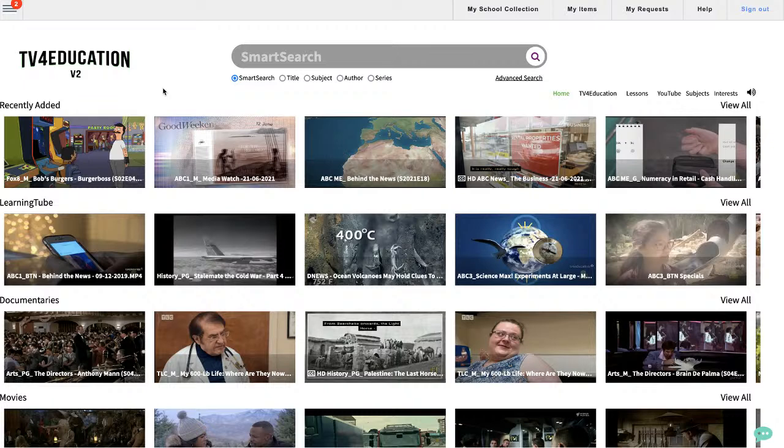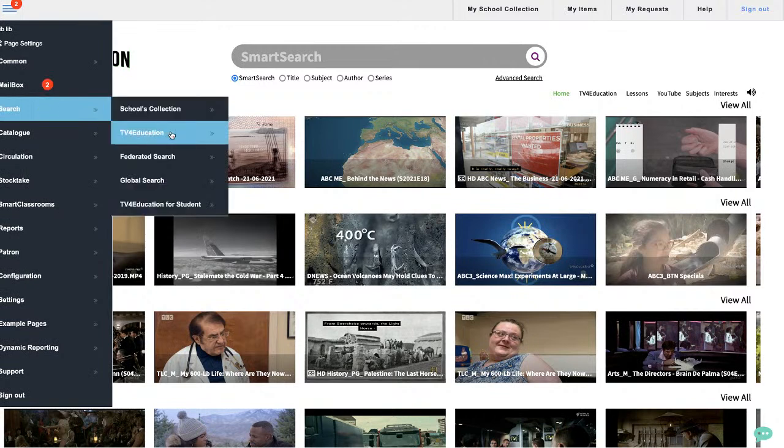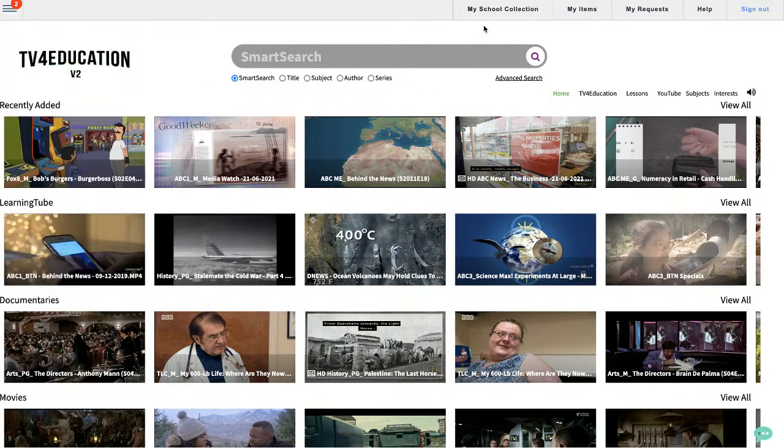If you're not sure what your school's URL is to get to TV4Ed, all you have to do is ask your IT or library support, or of course you can always contact us directly at support@functionalsolutions.com.au. Now once you've logged in, you can get to the system by using the main menu, clicking search and TV4Education. Alternatively, there will be a TV4Education button in the shortcuts menu.